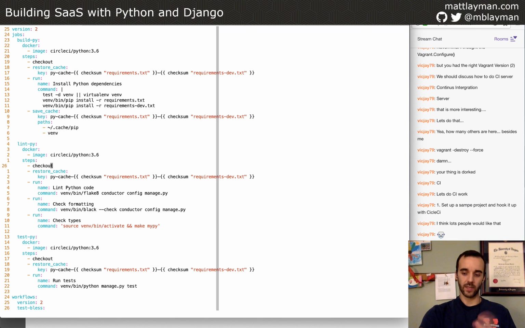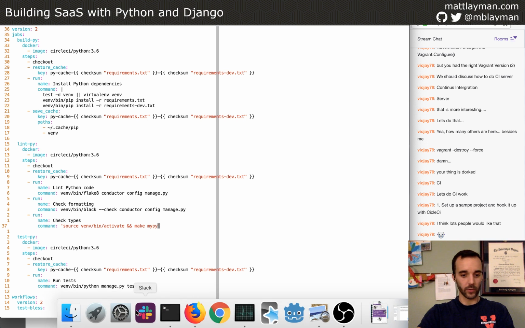So my lint job does a checkout of the code. It tries to restore from that cache that was just saved previously up here in the build py step of the pipeline. And then now that all of those things are installed, I actually run my different commands that I have here. And if any of them fail along the way, it will actually fail that job and fail the step, and I will get alerted.